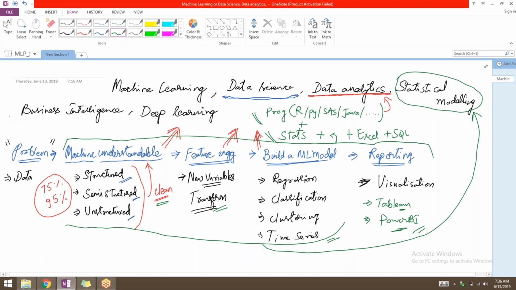Business intelligence is a part of your ML, which is talking only about reporting, so nothing else. BI is nothing but reporting. Nothing apart from that.